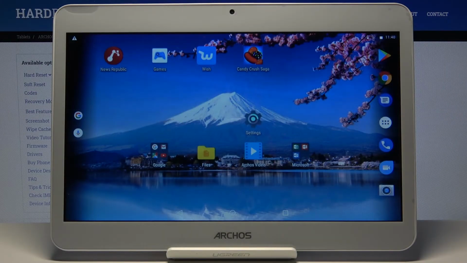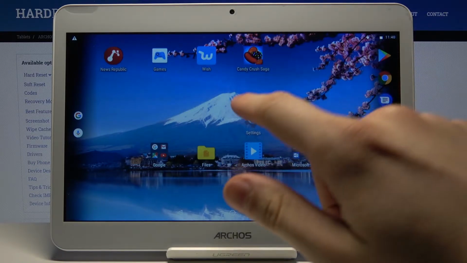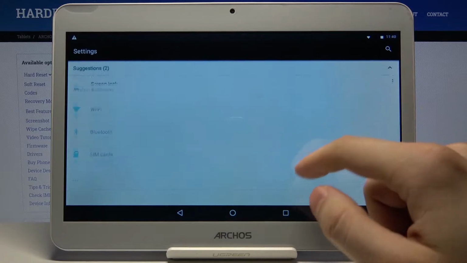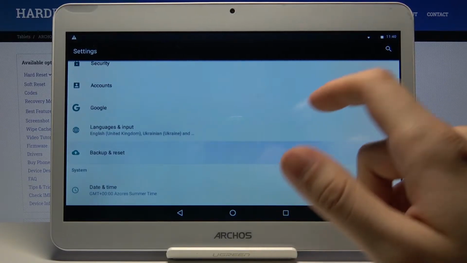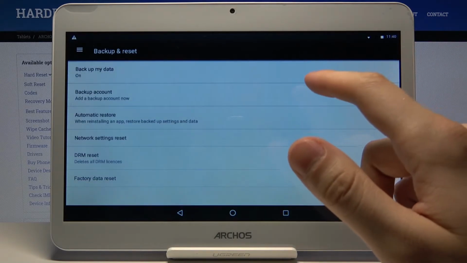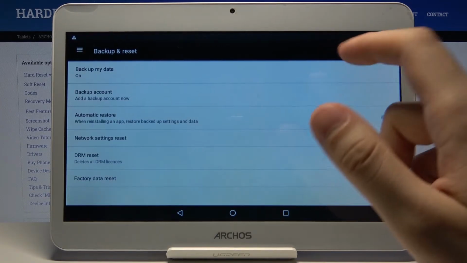Here I have ARCHOS Access 101, and today I'm going to show you how to enable Google Backup feature on this device. So first of all, open Settings, scroll down and enter Backup and Reset section, and then select option Backup Account.